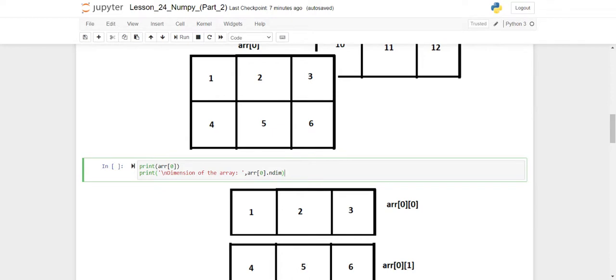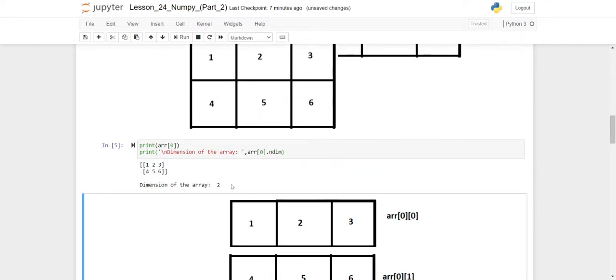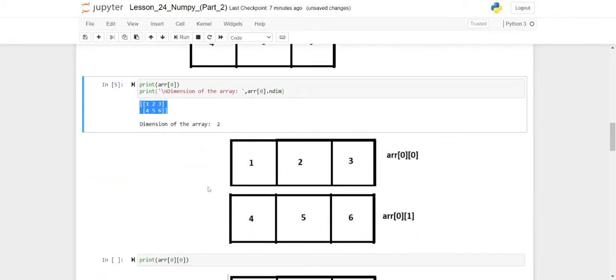And we are also checking the dimension of this. So this is a 2D array. In a 3D array, we have a list inside a list. So that makes it a 2D array. Then again, you can see it has two values inside. The first value is 1, 2, 3, and the second value is 4, 5, 6.